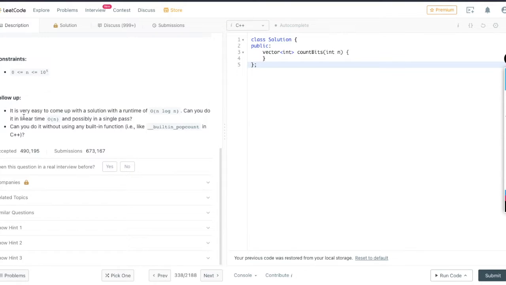But here you can see that there are some follow-up questions, which is: can it be done in order of n time, which is linear time, and possibly a single pass, and you cannot use the built-in function. There is a built-in function, __builtin_popcount, which gives you the count of the set bits, or the bits that are 1 in an integer. So we cannot use it. We have to use a single pass algorithm with order of n linear time. How can I do that?